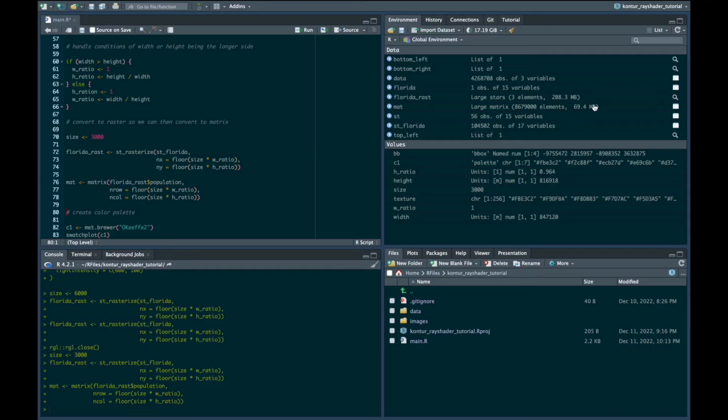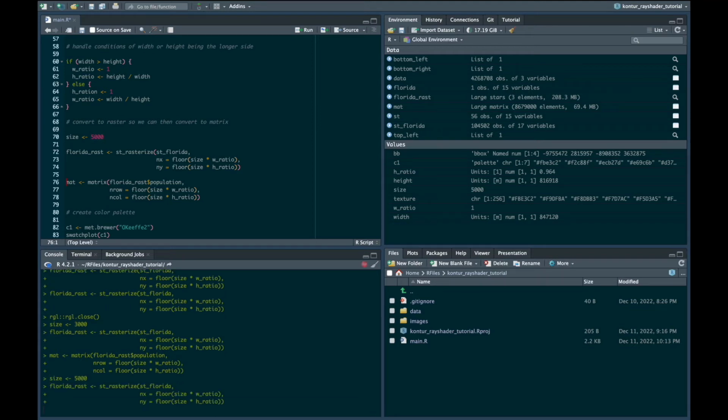That's still, so usually my limit for the matrix is around 200 megabytes. So I want to push this. I want it to go bigger. You can do it, MacBook.